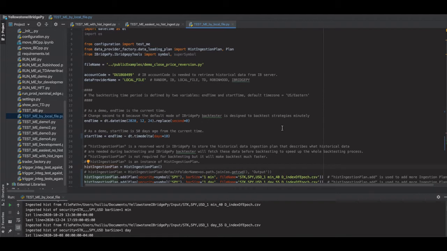It means if you have any other third-party data provider, you can download historical data from that data provider and save the data to your local file. And then use that local file supplied to the backtester to do backtesting. And the motto is: only supply the data that the backtester really needs.